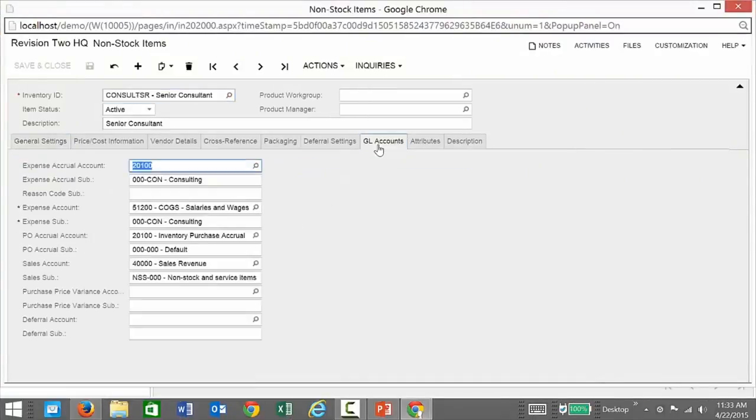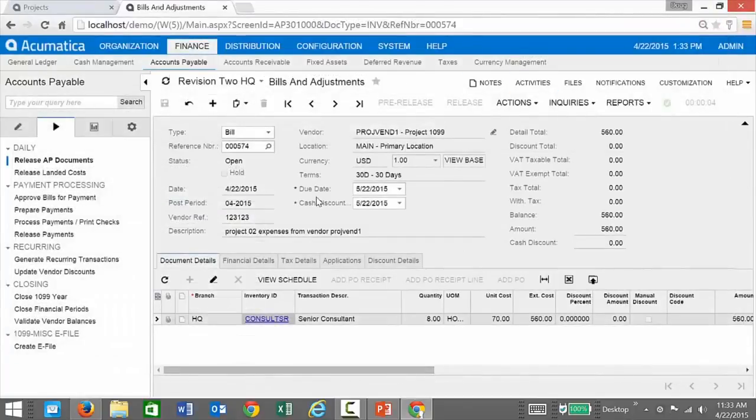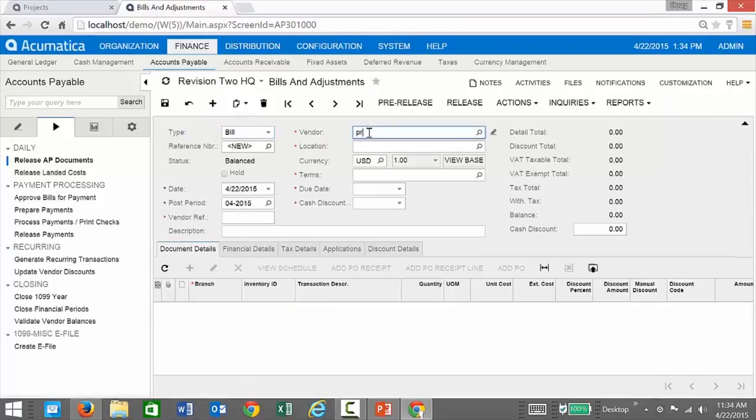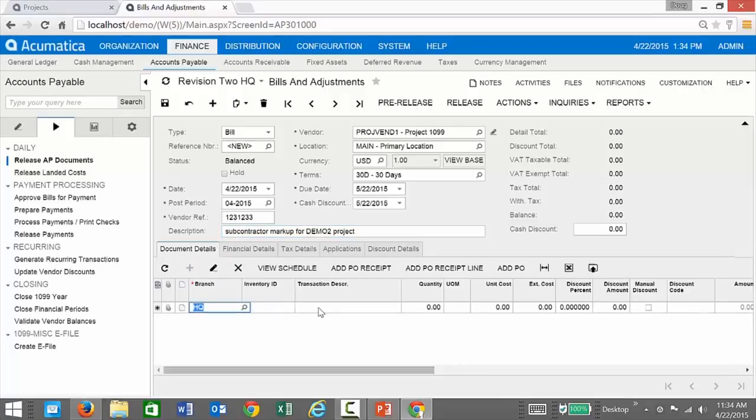The senior consultant inventory ID is associated with this GL account called cost of goods sold, salaries and wages, which is linked to a labor account group. So I'm going to enter another vendor bill from the same vendor that's going to get coded a little bit differently. Let's go add another one. We're going to still pick our project vendor because we know that person is a subcontractor. And we're going to say subcontractor markup for project, for demo 2 project. And we're going to go ahead and hit this one. Now this time I'm not going to specify an inventory ID.